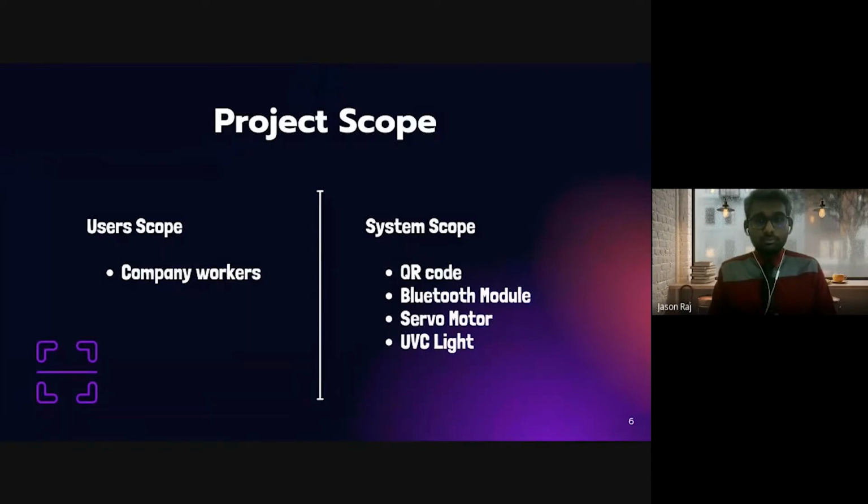Next is the project scope. The project scope is divided into three parts: user scope, system scope, and the prototype. For the user scope, the main users targeted for this project will be company workers, because companies widely use lockers, especially big companies. They will provide lockers for their workers. So our main target user will be company workers.